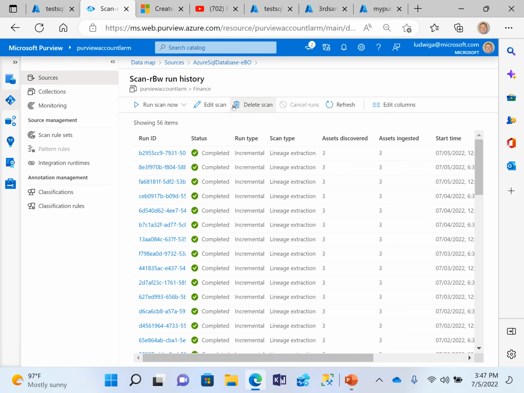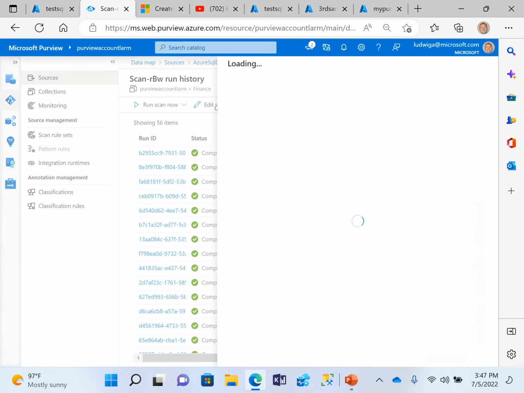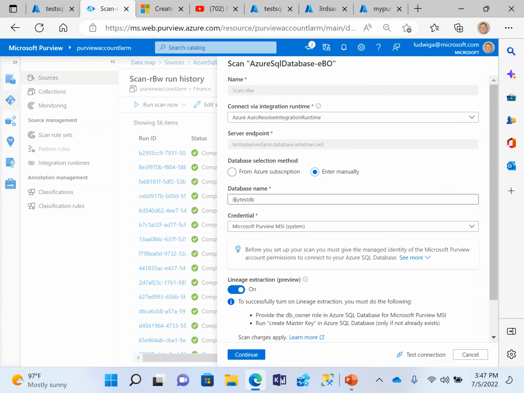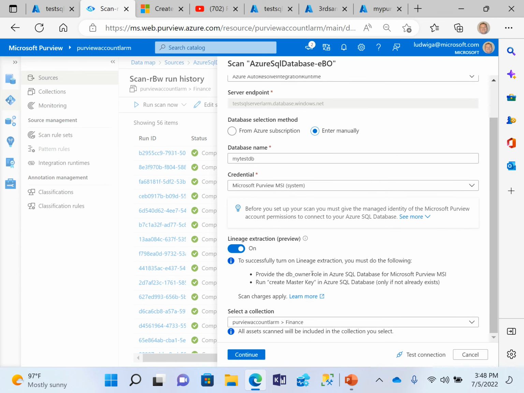When I go into the second link of the scans and hit edit scan, then I see what database this actually pulls from, right? And we see here the name is MyTestDB in my case, but in your case, obviously, it could be completely different. So this is what we're going to look at when we set up a new one, and we're going to do that right away. So there's a name, a connection, and then we have an endpoint, obviously, and database name, credential. And let's have a look at this on our new database.